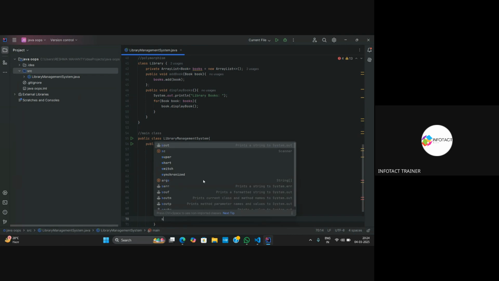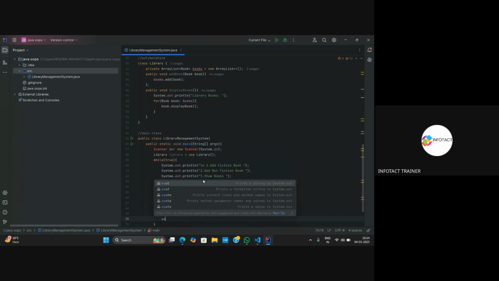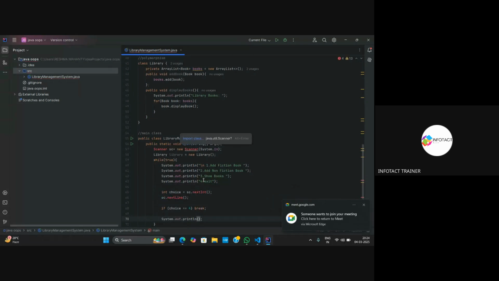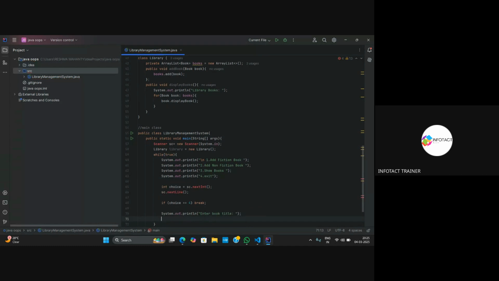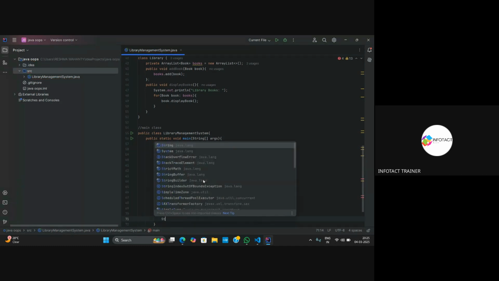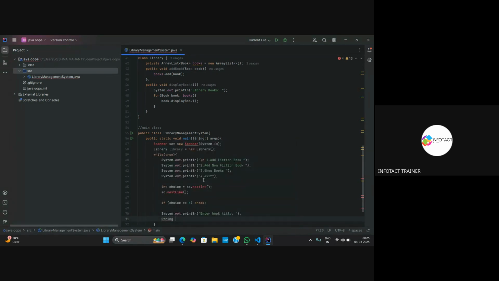And secondly, it will ask the user to enter the book title. Then we'll provide a variable that is title. The title can be a line as well. That's why we are using sc dot next line.